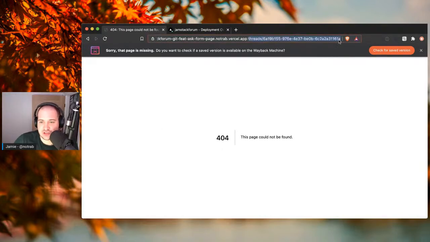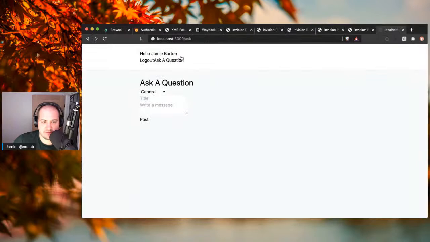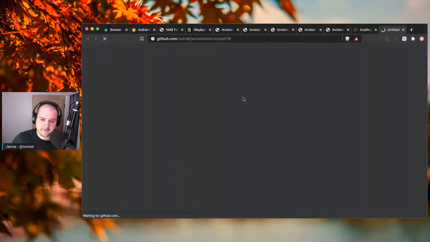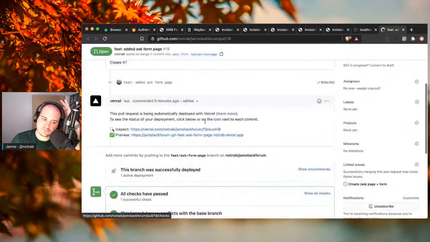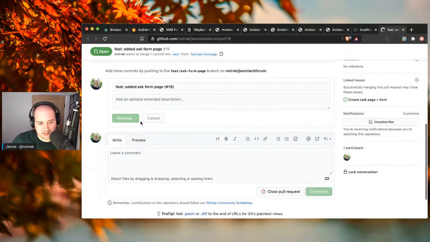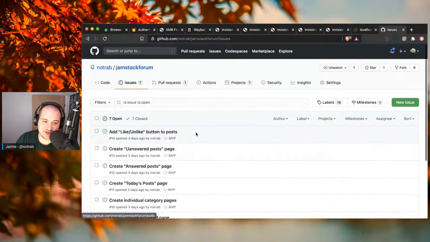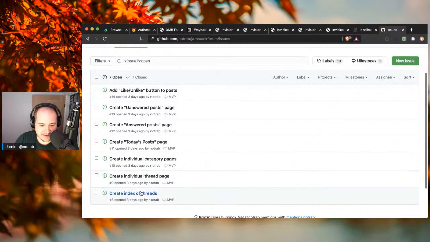We don't have this page. We'll probably do this tomorrow or the day after. So yeah, let's go ahead and merge that pull request because we know it's good. We'll merge this. And then now we're down to 7 issues. We'll need to add some more.